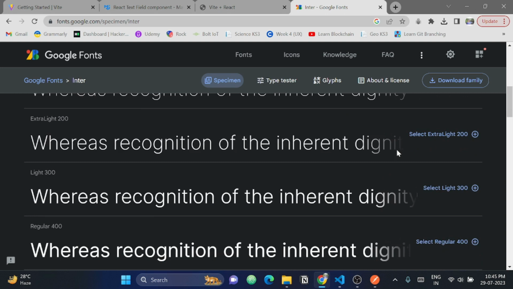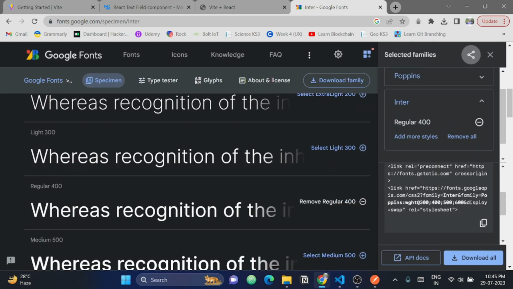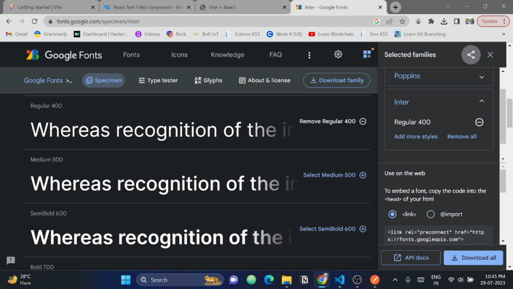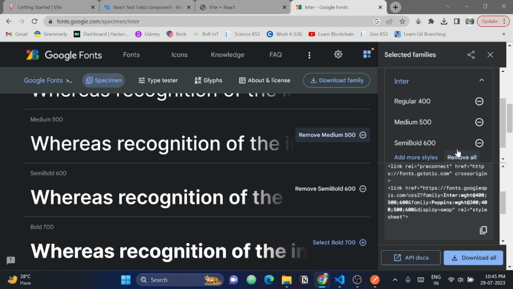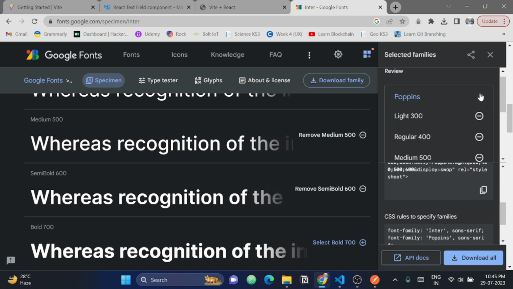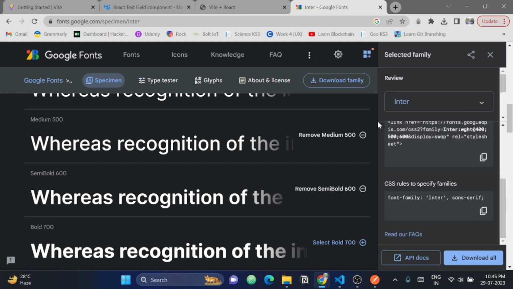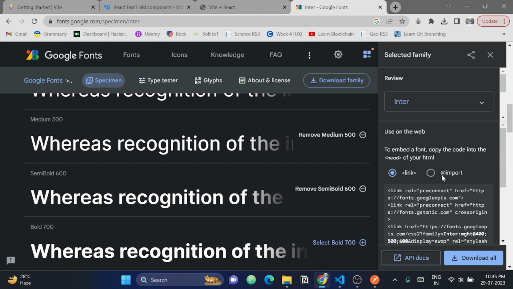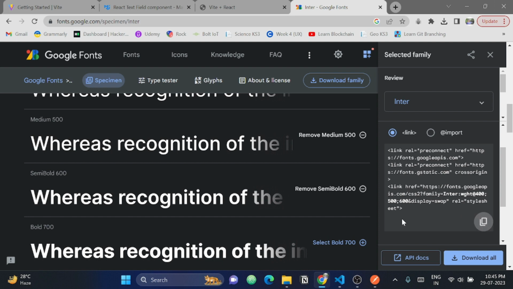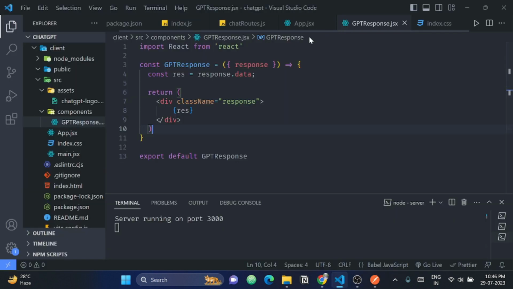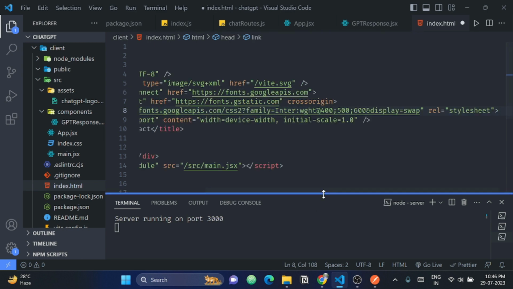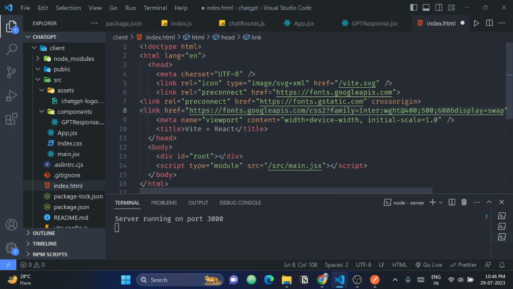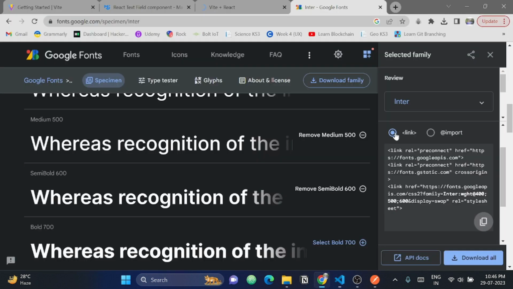Let's pick up regular 400, semi bold 600, and medium 500. I don't think we need anything else apart from these. And I will just delete Poppins. I will just pick up Inter, and these three link tags I will add in the index.html file. Remember this index.html file that I showed you at the beginning? So here you can paste the links, and format it properly. Done. So now you have the links with you.